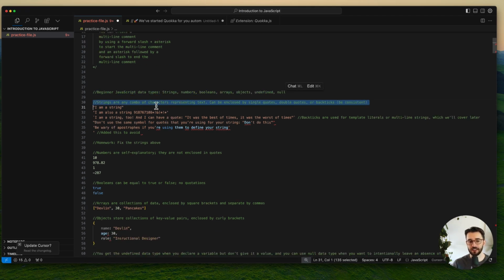So strings are any combo of characters representing text. So they can be enclosed by single quotes, double quotes, or backticks, as long as you're consistent with how you're starting and ending this string. So you can see here we have some text. I am a string. We have some text here created. This string is being created with single quotes or apostrophes, whatever you want to call them. And then also backticks. So this one's created with backticks.